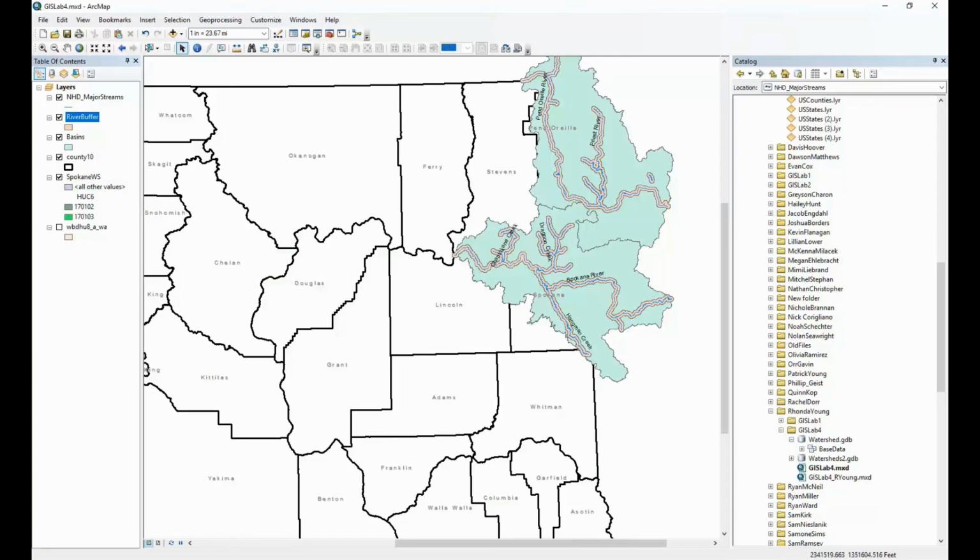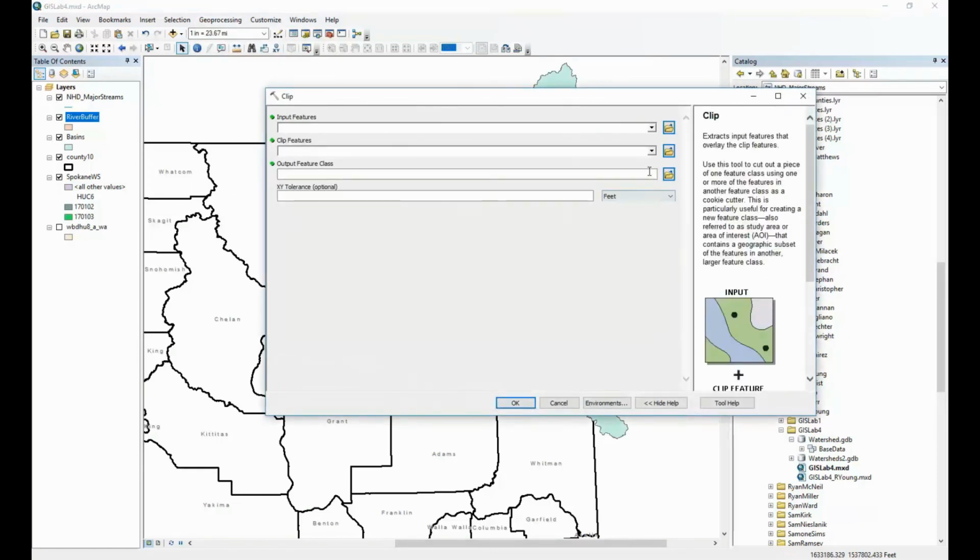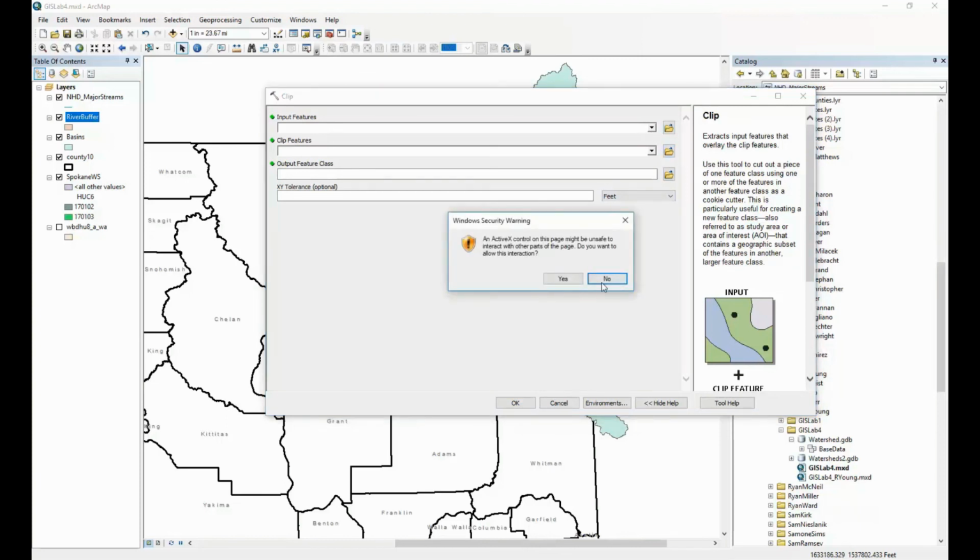Because I didn't clip back my streams at the county lines, my buffers now also go into Idaho and British Columbia. I'm going to use the clip tool that we used in the last lab to limit these back to Washington counties. So what is it that I want to clip?